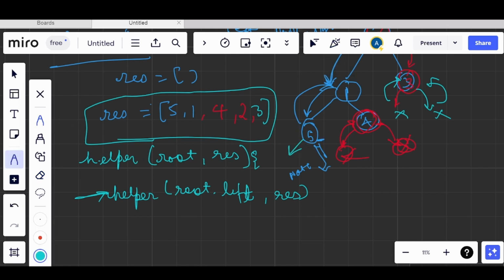So we will give a condition here that if root is not equal to null, then only we will keep on moving forward, or keep on moving left. Now once we reach the null value, it means that we have reached the leftmost value. So what we have to do, we need to append in our result.